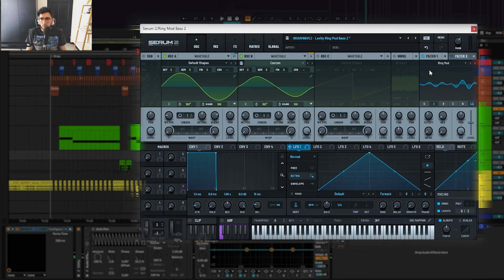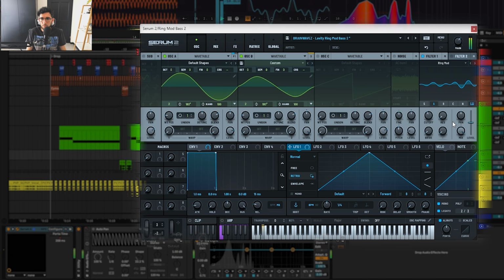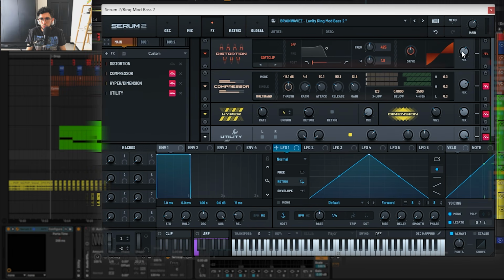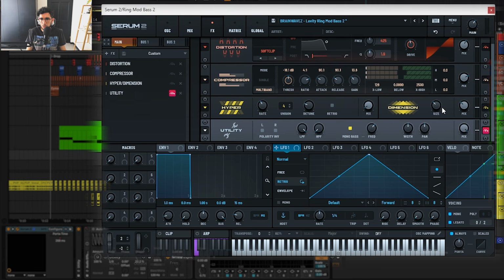And the main difference is that the ring mod has a different value. And I added some extra post-processing, like a little bit of soft clip distortion, some compression. Once again, the hyper dimension, that didn't change. And then this utility cutting everything, making everything mono below 135.